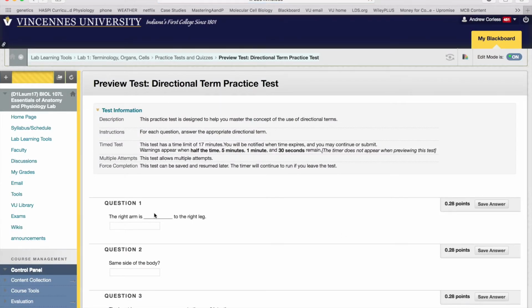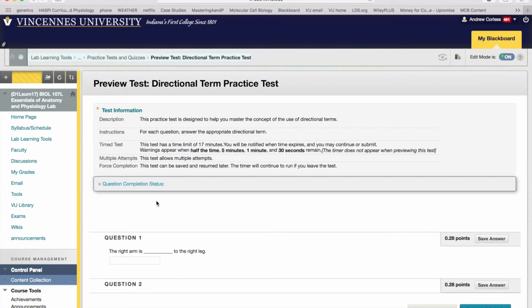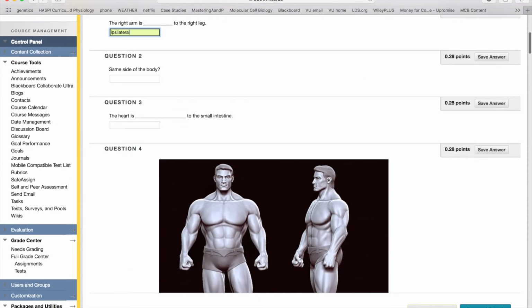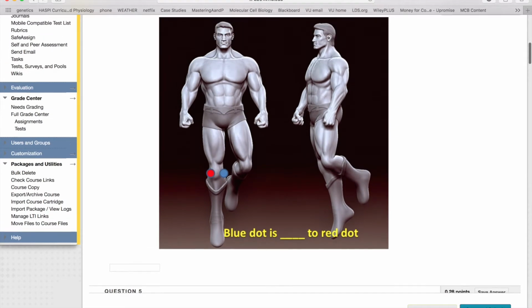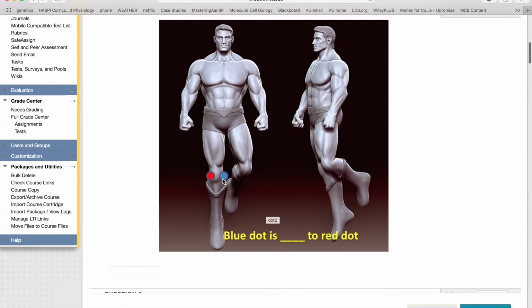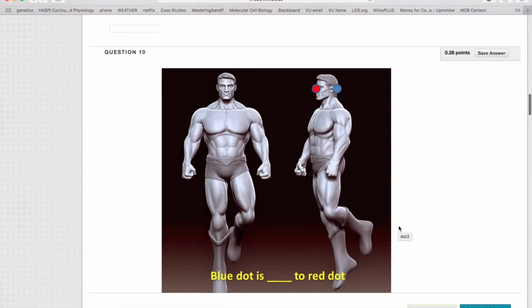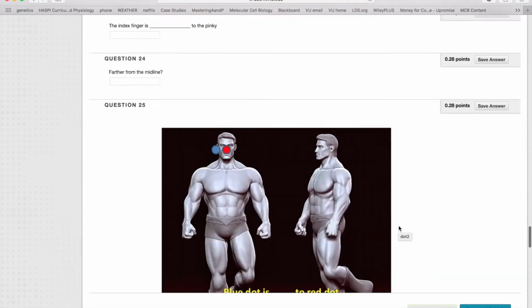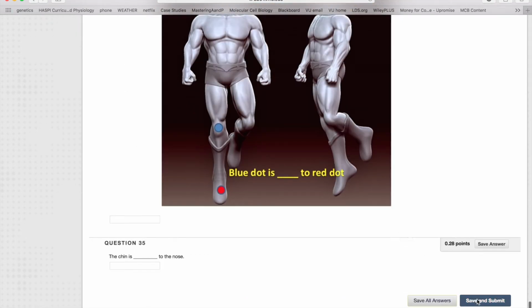So the right arm is what to the right leg, and I'm just going to type in my answer. It's on the same side, so that's called ipsilateral. And I'm not going to do the whole thing for you, but this question says the blue dot is what to the red dot? The blue dot is more towards the middle, so I'm going to say it's medial. And you're just going to go through the whole thing like that. And then, at the end, you save and submit.